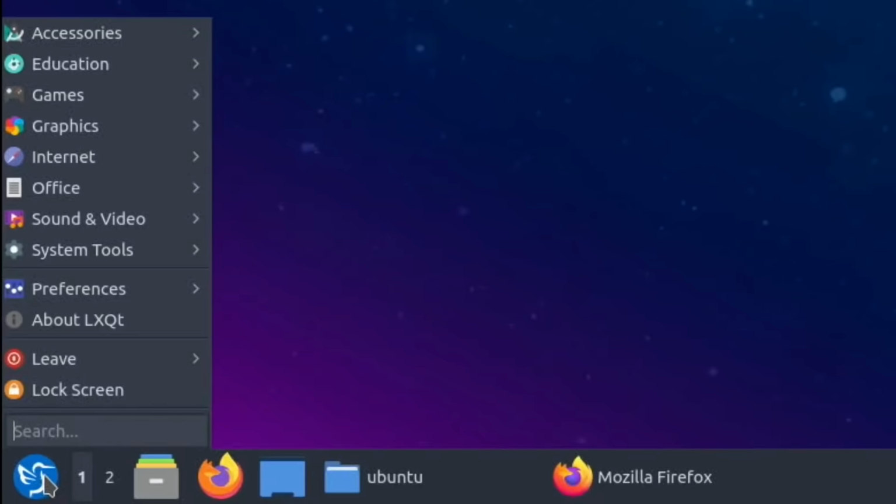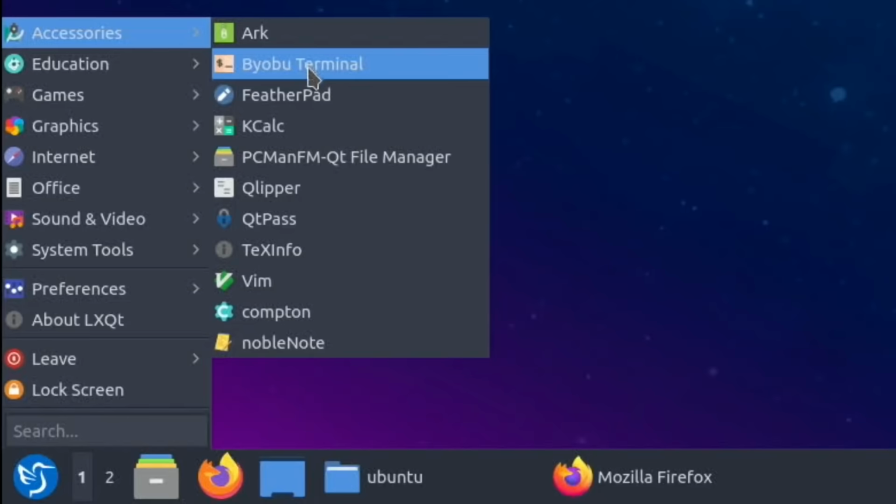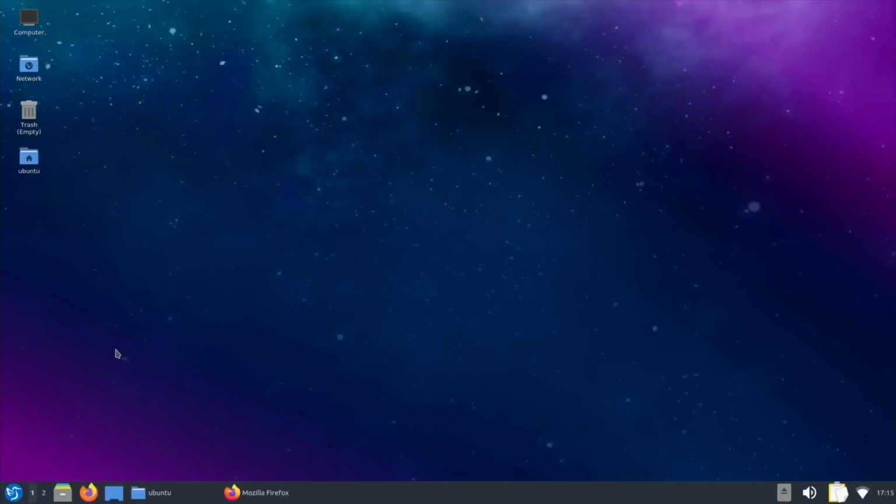If I click on the start bar under accessories, you can see various things in here. So terminal, there is a calculator, which I thought was quite nice.